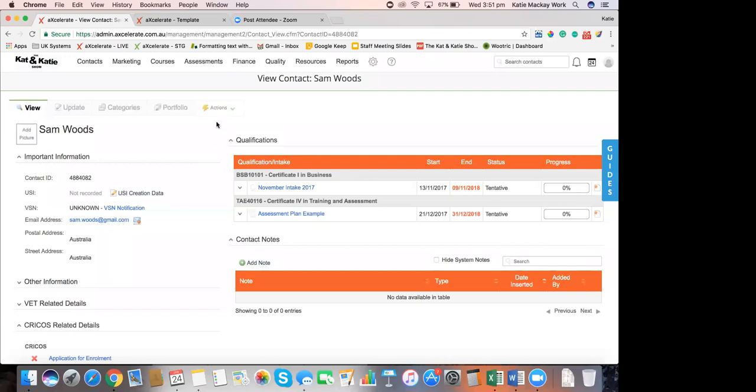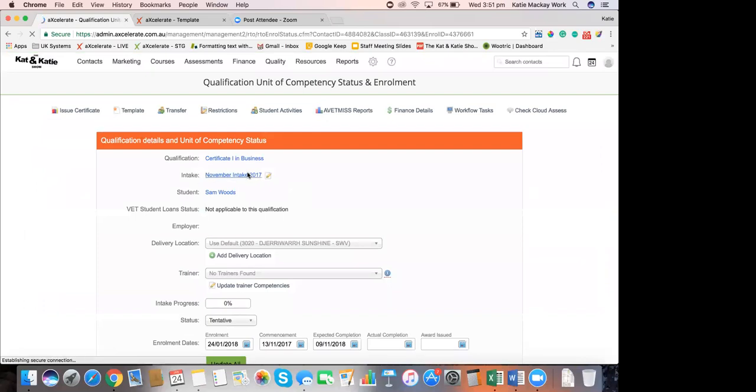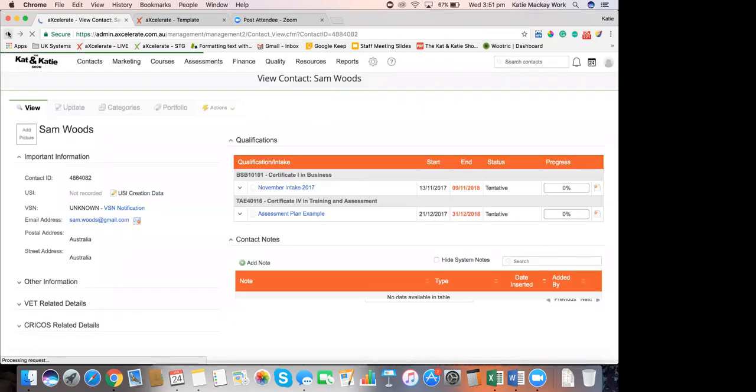So to do that, I have to do this from the contact because I'm dealing with multiple qualifications. So if I try and issue the letter of offer from this specific intake, it might pull the November details or the cert one and the business details, but it won't pull anything else. So that's not very helpful.